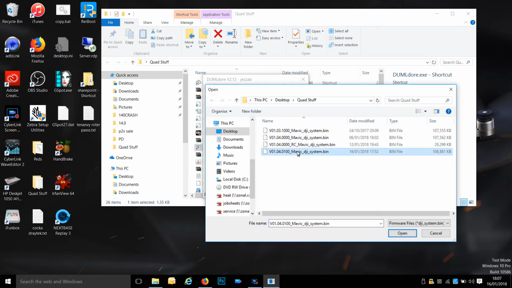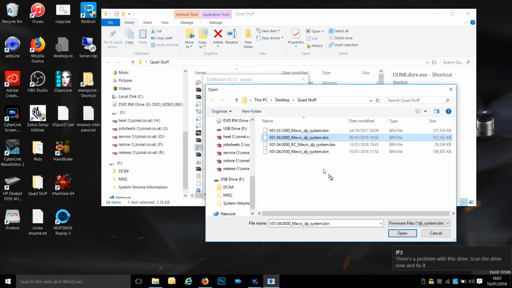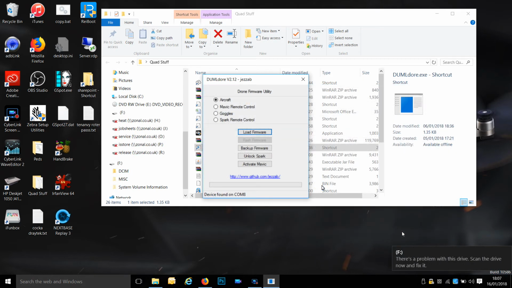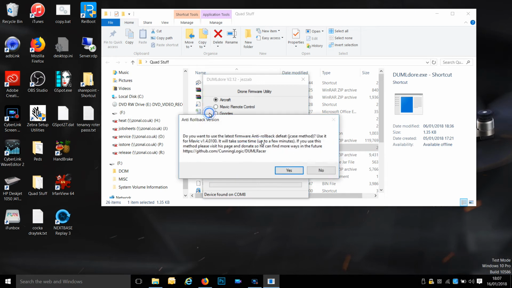Now you have to use the 01040000 file. You can't just downgrade straight to 700 from the 0100. You have to go through the 0000 file. Once you've done that, click on open. And then click on flash firmware.